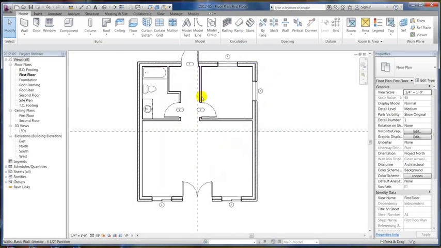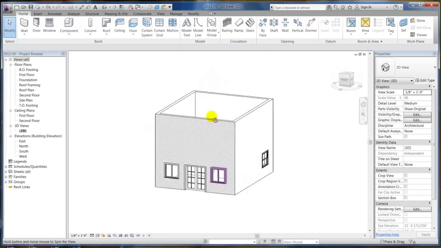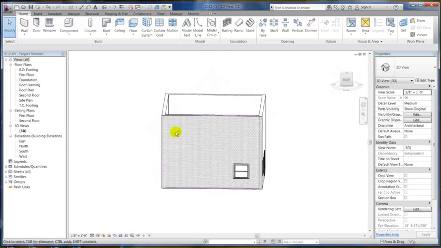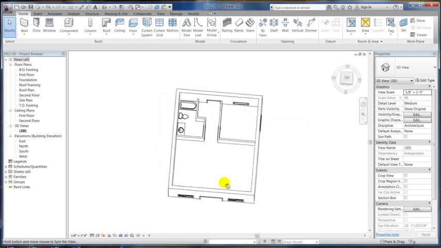Alright, so there's your windows. Go ahead and hit save. Get my windows in there. Look at a 3D view real quick. And you can kind of see how it's starting to take shape. We've got our doors in the front. Got some windows. Got a couple windows on the side. And there's your restroom that we put in.